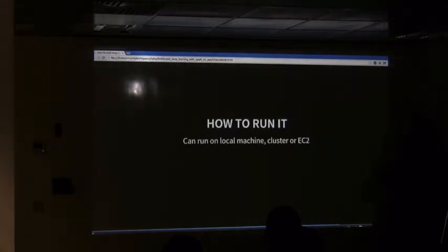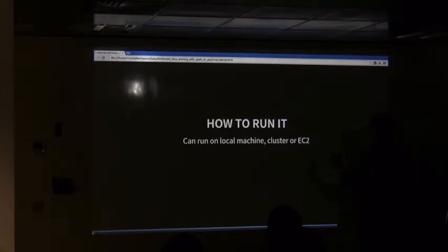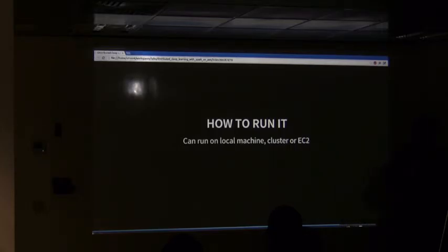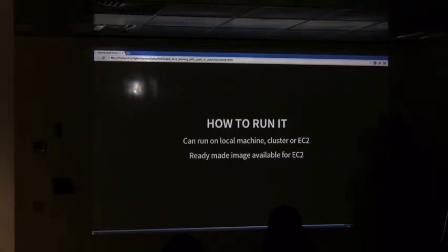So how to run it? You can run it on your local machine. You can run it on an existing Spark cluster, or you can run it on EC2, which is what interests us tonight. And conveniently, there are ready-made images available for EC2. So that's perfect. You can also make your own image from the source. You can build the AWS image with all the dependencies, because you need to build Caffe, and you need to build all the slaves.